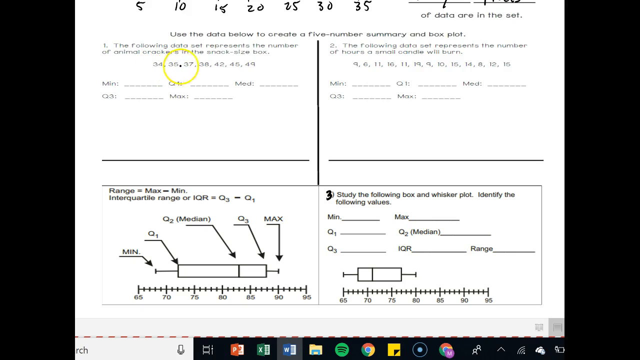First, make sure all the data is in order. Luckily, it is in order, so our minimum is easy to figure out. It's our first number. Our maximum is easy to figure out. It's our last number. Our median is easy to figure out. We have 7 numbers, an odd amount of numbers, so I can say 1, 2, 3, goodbye, and 1, 2, 3, goodbye. So our median is 38.